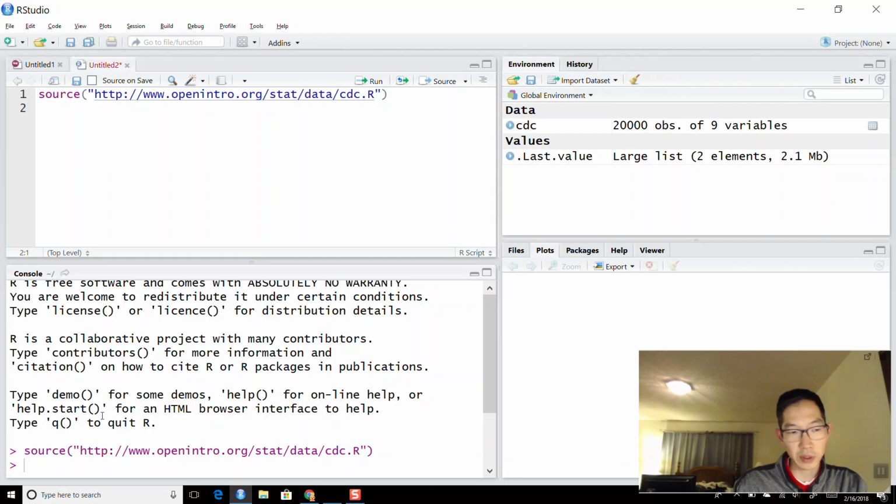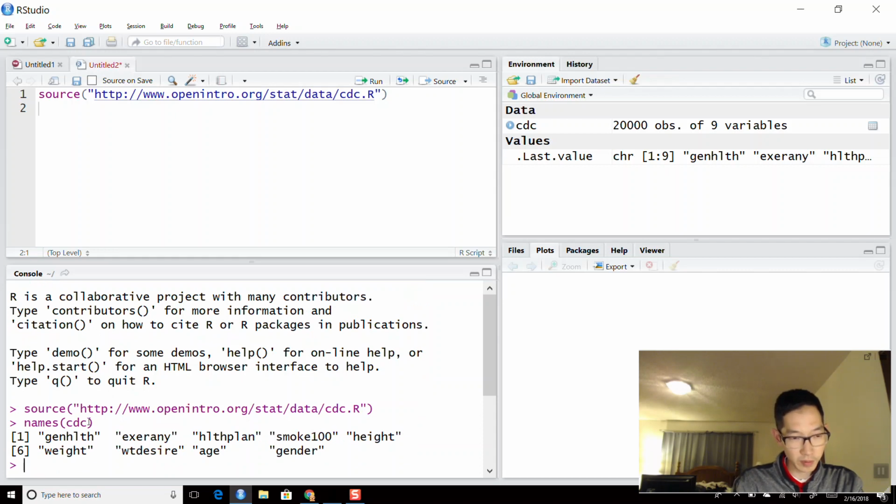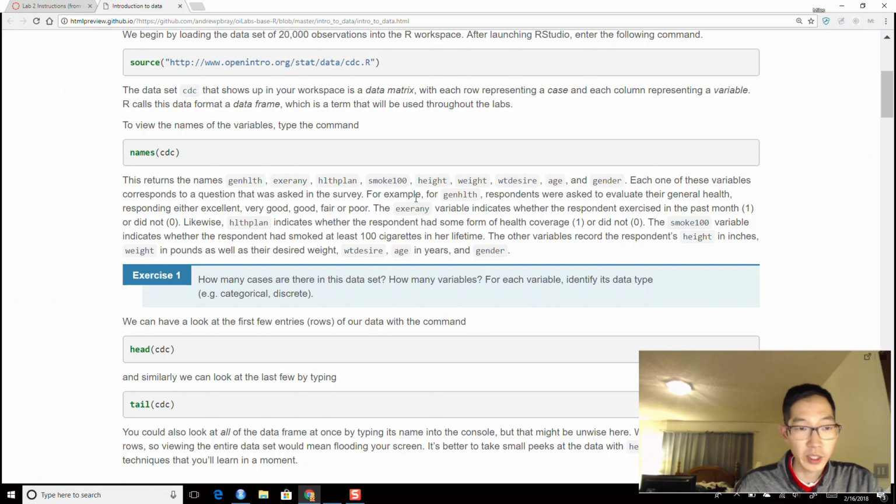Okay, so it finished loading, and so the next thing we're going to do is we want to know what are the names of the variables here. So I say names(cdc), and it has things like general health, exerany, so like any exercise, health plan, so it's got these different things here. Okay, and so it says each one of these variables corresponds to a question that was asked in the survey.